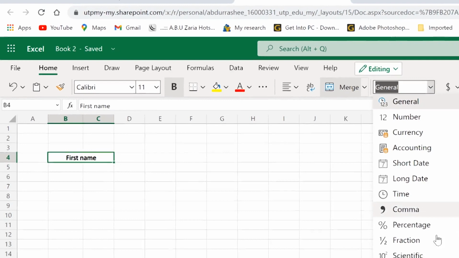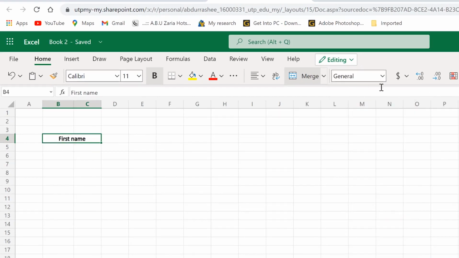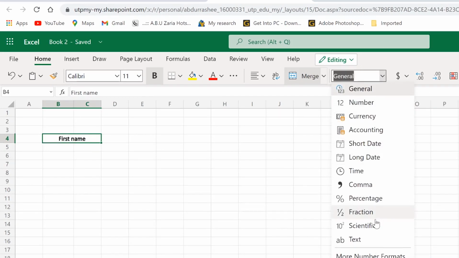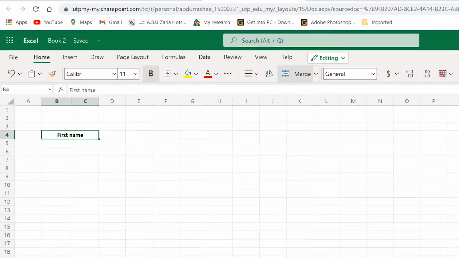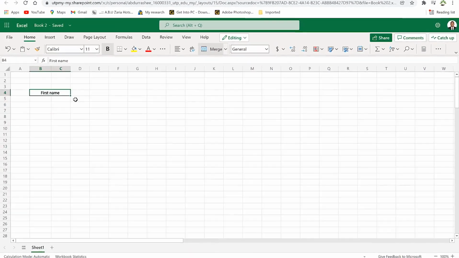So you have a bunch of the general editing features of cells. You can check the general, the number, currency. You can change the cell properties over here. Okay, so you can make it scientific, you can make it completely a text. You can change other things, the formulas, the summations. You can have all of them: sum, average, count numbers, maximum, minimum. You can do all that, and you can do all sorts of sorting from here.